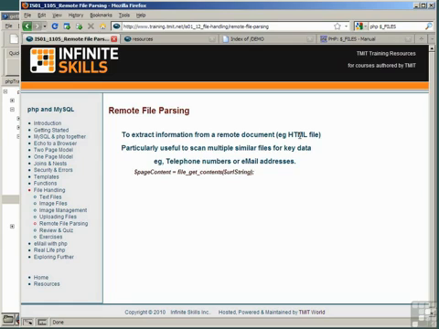So we can use a repetitive structure to scan or parse, as we say, the contents of these multiple files to extract meaningful information such as telephone numbers or email addresses from multiple files on a website. Let's look at that in practice.